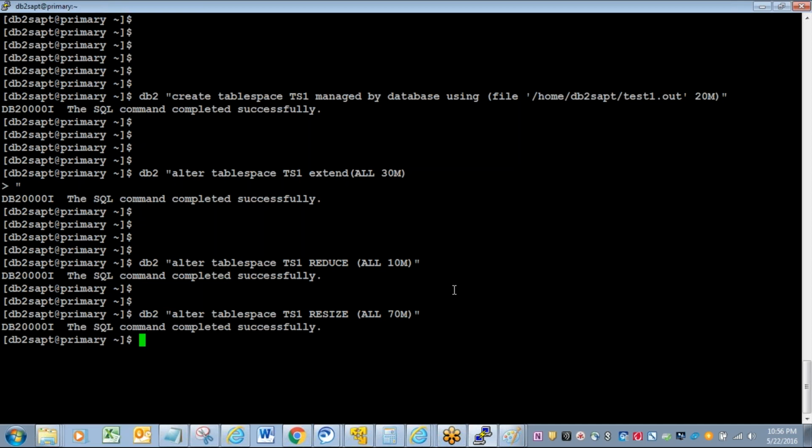At any time if you feel that the space is not sufficient, the space is getting filled up, you can either do extend or you can do resize. If you want to reduce the size of a table space, you can do reduce or you can do resize. So resize can be used both for increasing and for decreasing the size of a table space. You can use it either way.